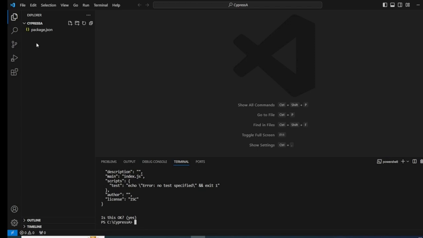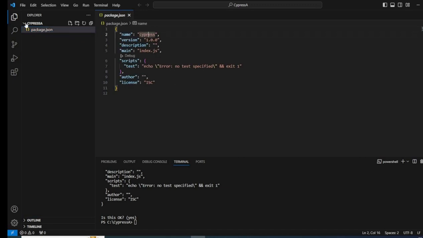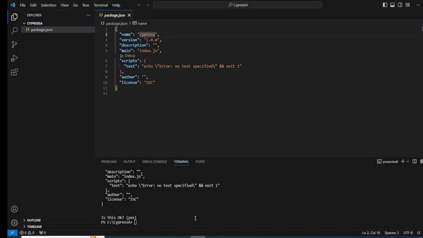Now you can see the package.json file is created, and whatever things we defined here, it will show where Cypress is coming. So as per these steps, till here we did. Now the next step is to install with npm install cypress --save-dev, that command to install Cypress. So now we are installing Cypress.